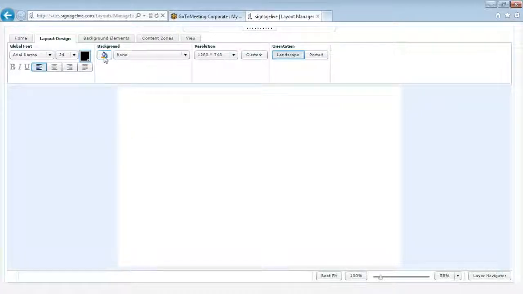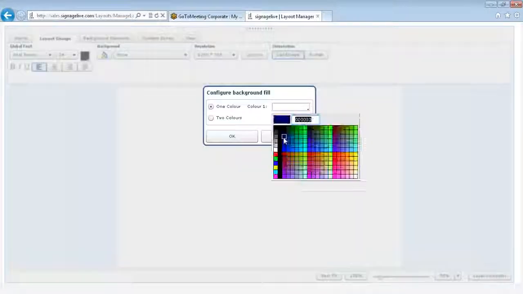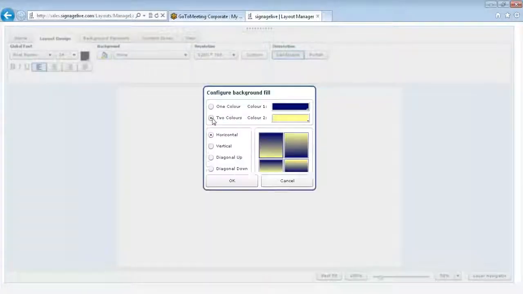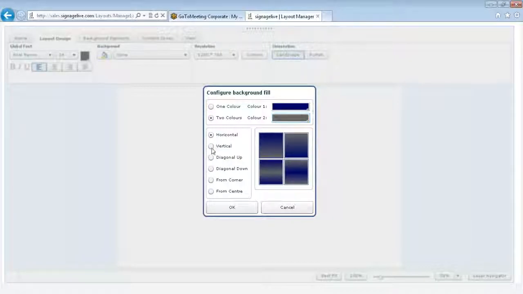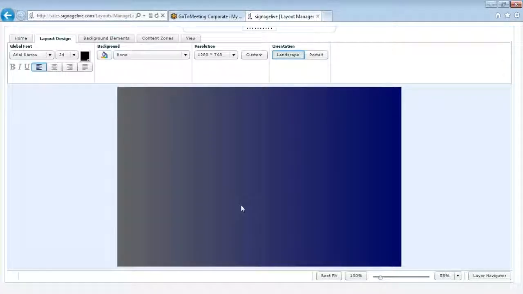So moving on now, the next section along is backgrounds. What we can do here is create a really quick coloured background. All we do is hit the little paint pot and then go and pick our colours. So we'll do 2 colours. And then we can do some blending. So you've got the vertical, so we'll just pick one and hit OK. So straight away we've just got a coloured background where we can maybe start putting our content zones on.